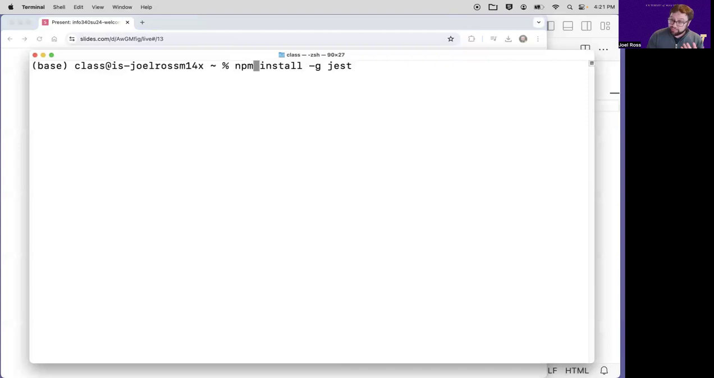Because I have Node installed on my computer already, I have npm. So I'm going to say I want to npm install the program Jest. And when I do that, it'll start going ahead and downloading and installing Jest and making this command available for us to use.